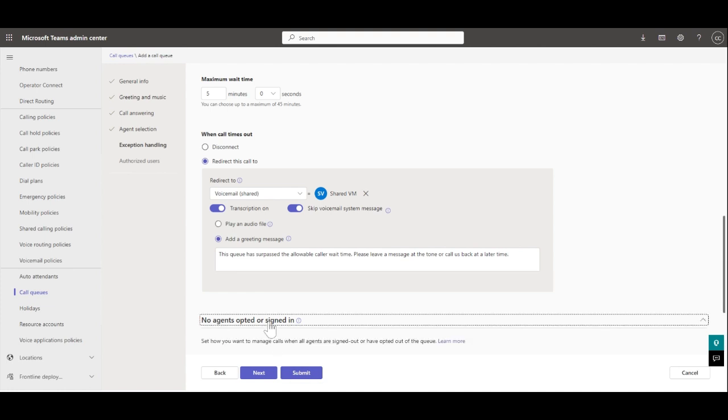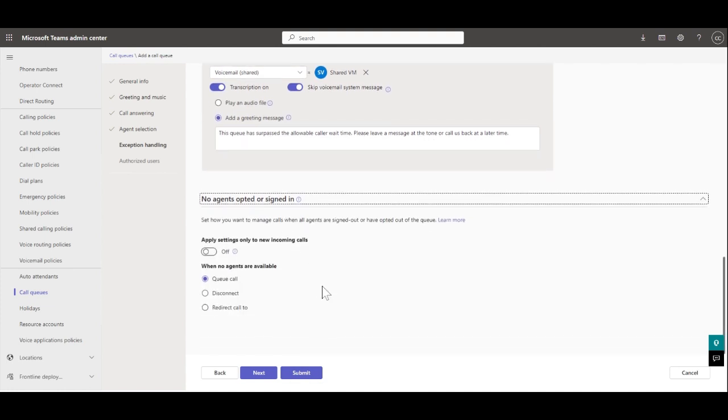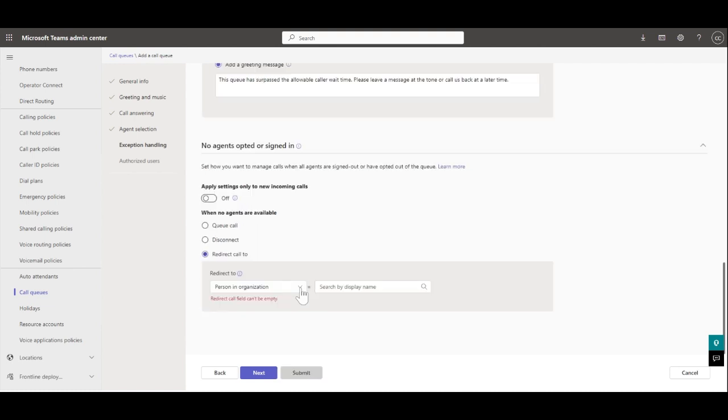And then the third option under exception handling has to do with when there are no agents opted in or signed in. So this is really when there are no agents available to service the queue at all. Like nobody's logged in, nobody's on a call with somebody else, there's just no one available. This slider here does allow you to only apply this setting for new calls, which means if I turn this on, any callers that are already in the queue will not be part of this rule. The available options here are to queue the call, which is really the same thing as doing nothing. You can disconnect the call, or what I'm going to do is redirect the call, and I'm going to go to that same spot, the shared voicemail.